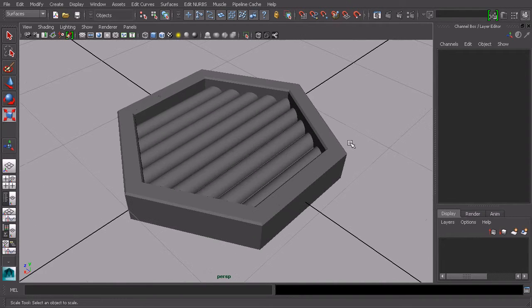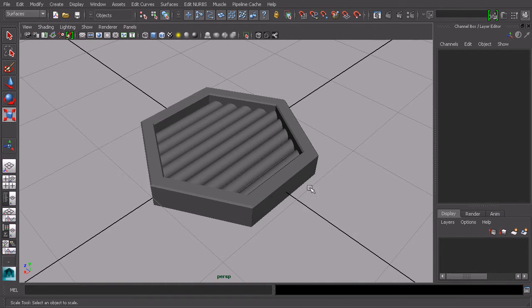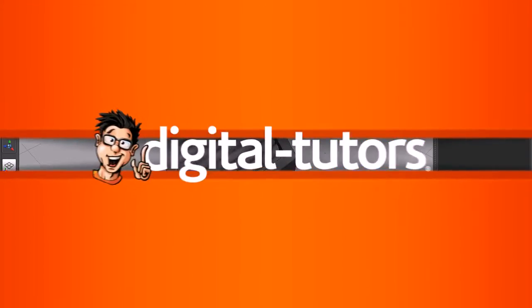Okay, so that gives us our first little building block of our solar panel. So the next thing we'll do in the next lesson is take this piece and begin to duplicate it to create our whole panel shapes. So we'll go ahead and do that in the next lesson.